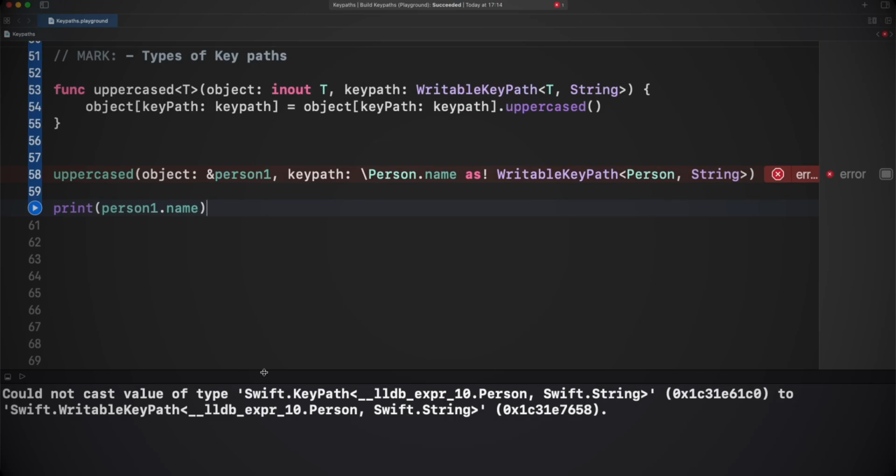Oh boy, we got a crash. Can you guess what is happening here?